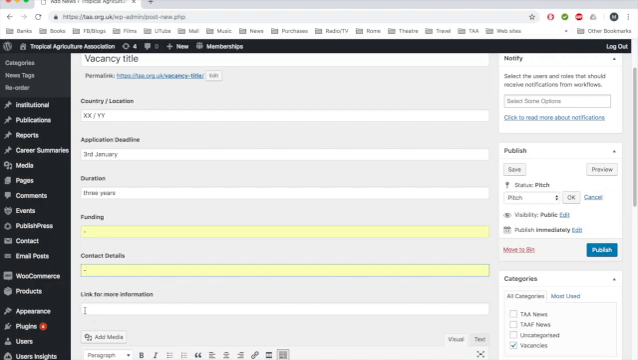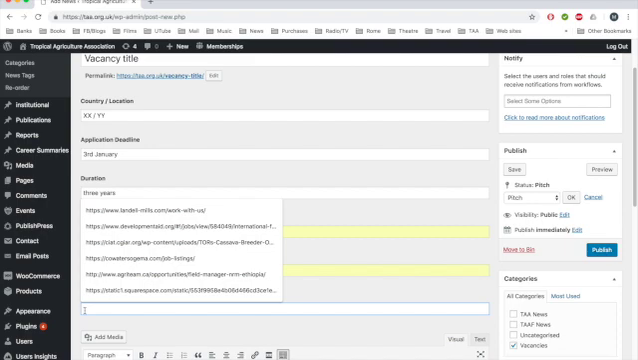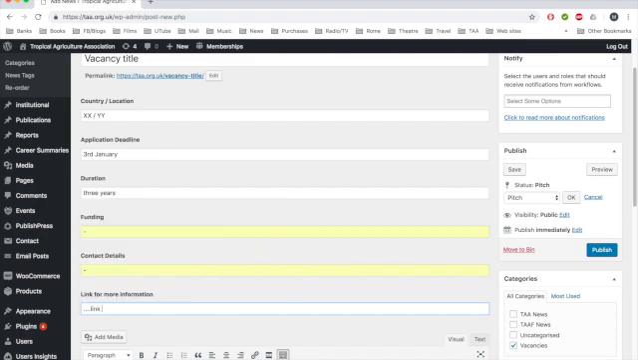And then the link for more information links to the page where the job vacancy has been published, usually an external source to the organization or company concerned. So in here you publish the link to the published vacancy on another site somewhere.